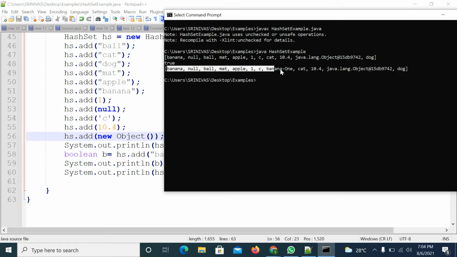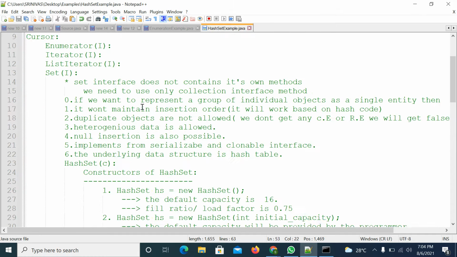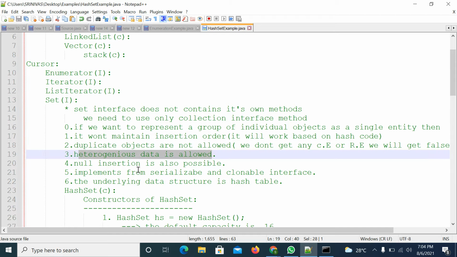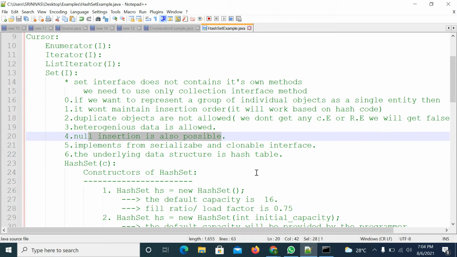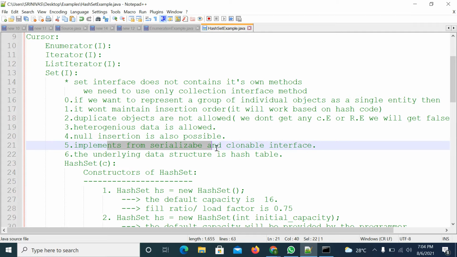So you are getting all the data. Object data is there. Number is there. Sorry, double value is there. Character is there, right? Null also is there. So it is accepting heterogeneous data, which means this point is valid. Heterogeneous data is valid. Null insertion is possible. We already inserted a null value, so that is okay. It is implemented from Serializable and Cloneable interfaces. If you want, you can verify. Open the API documentation and see.